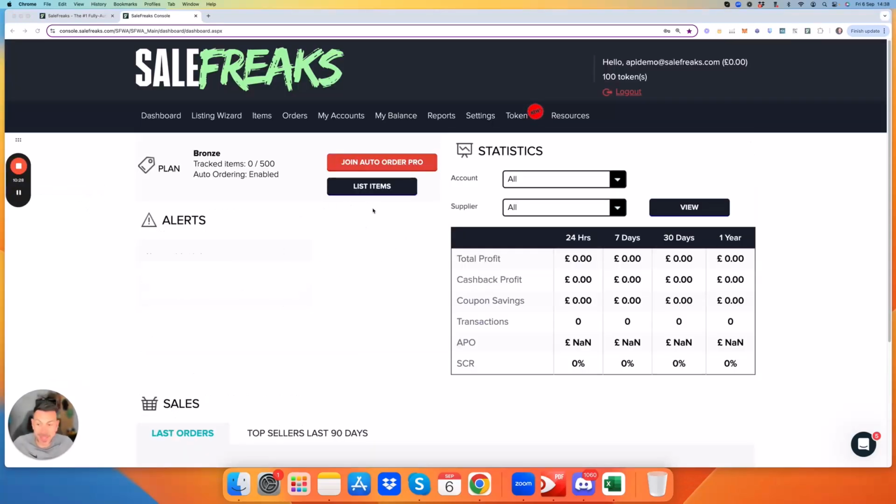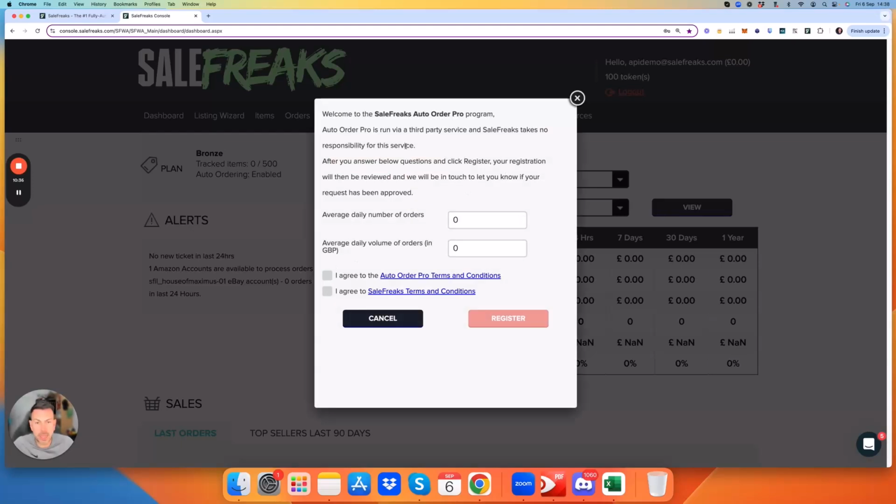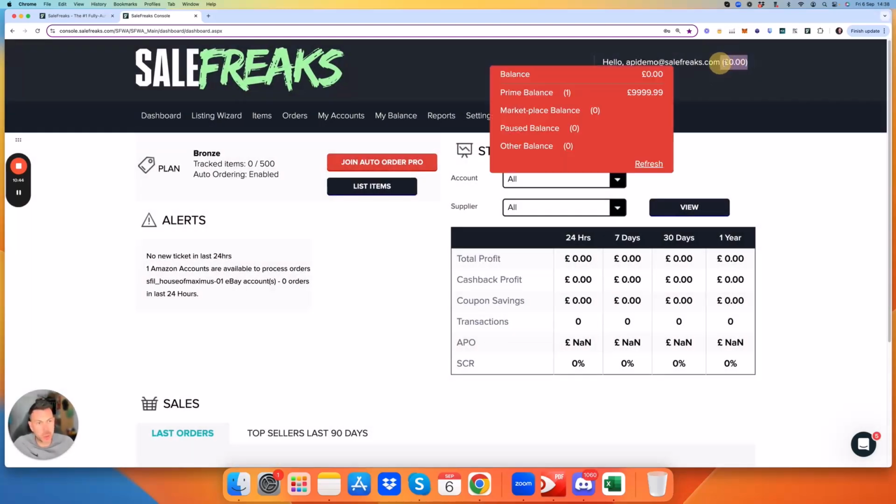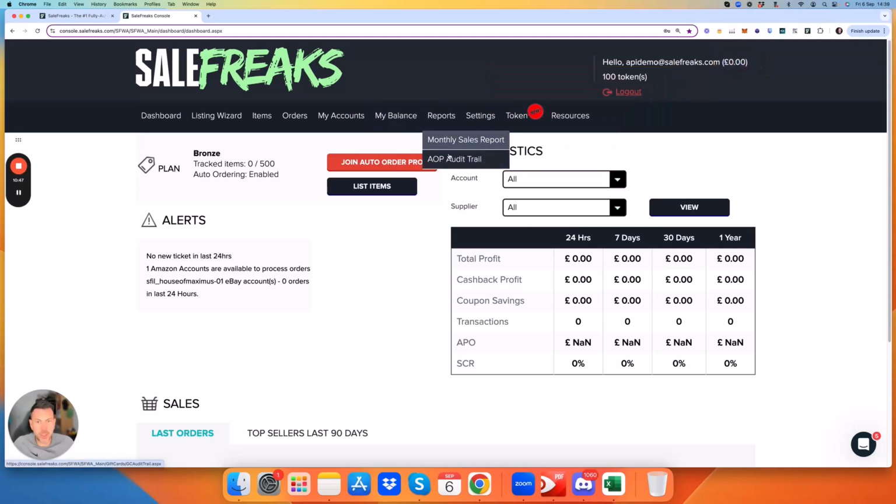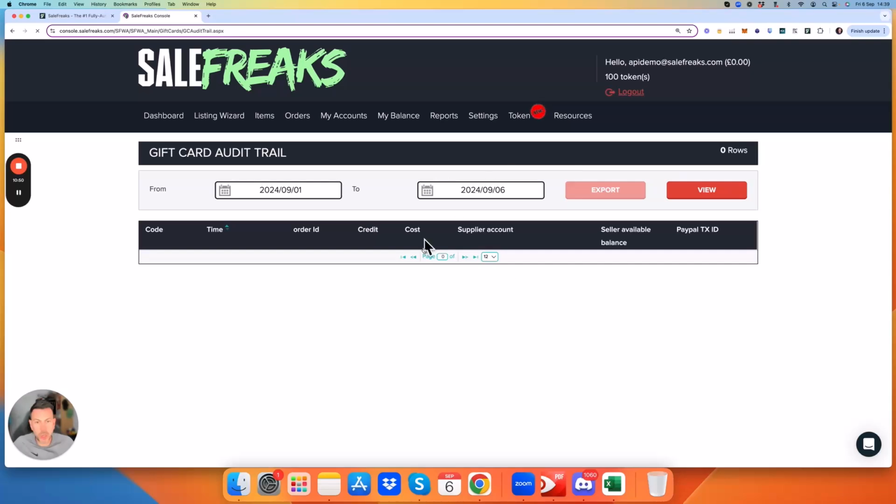So if we navigate back to the dashboard, just on the back of talking about Auto Order Pro, if you wish to join Auto Order Pro, you can just click the button here and fill in the information, agree to the terms and conditions, and register, and someone from support will reach out to you and tell you how you can top up your account. Your balance will show in the top right hand corner here, and you have an audit trail right here where you can see all of your orders, any balance top ups, any fees, anything like that, all recorded within this table. You can also export that if you need it for accountancy purposes, tracking purposes, whatever you need to do.